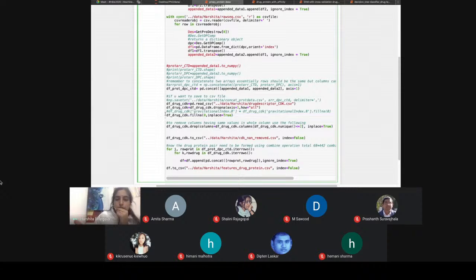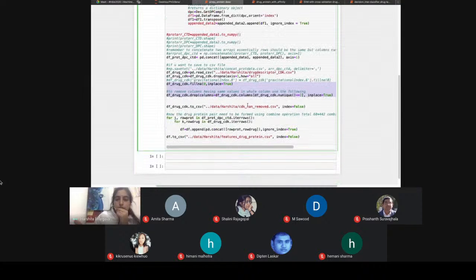So I have done these steps for removing the NaN values. Plus we have replaced the zero values therein, and we have also dropped the columns where the unique values are less than or equal to 2. So this has been done as part of pre-processing for the drug descriptor data file. We have also removed the NaN values. Now the next thing is we want to form the drug protein pairs. So these need to be formed using the combine operation.